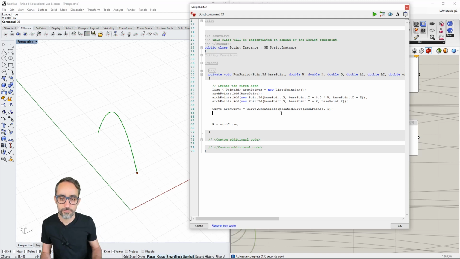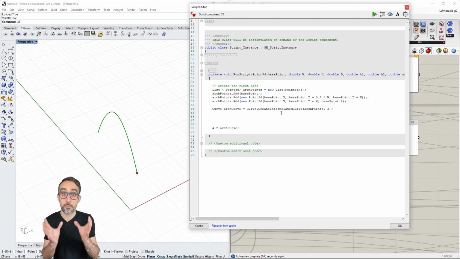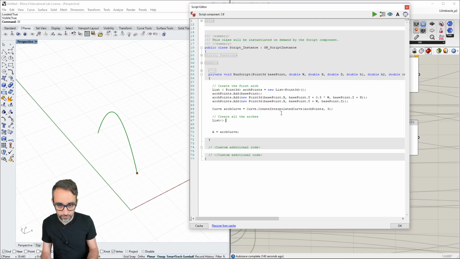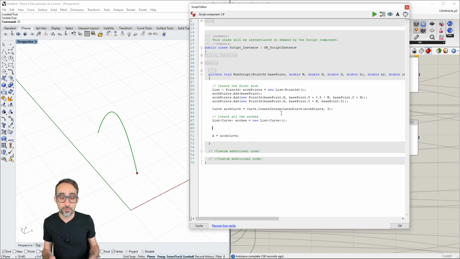And now that we have our first base arch, we're going to create all the arches. For that, we probably want to start off a list, and this list is going to contain curve objects. Now, we want to perform this operation of copying the curve, cloning it, and then moving it as many times as spans we have. So we're going to do this.